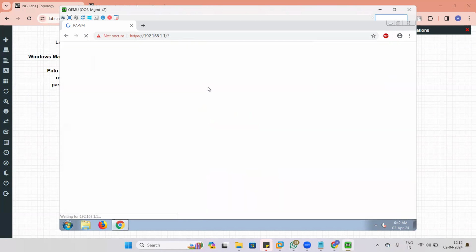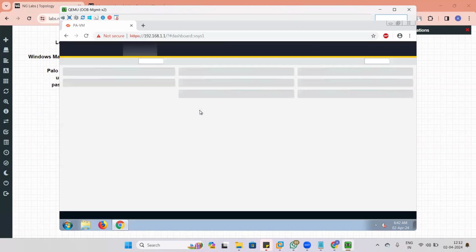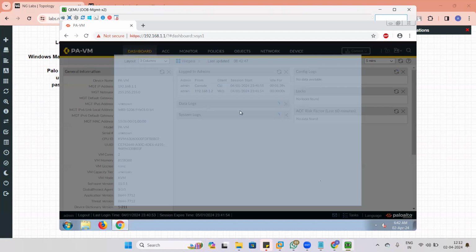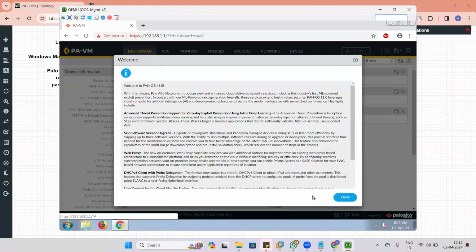Let's quickly validate if those configurations are already present on the firewall or not. Allow it a minute while it loads. Okay, we have the dashboard. Let's close this.